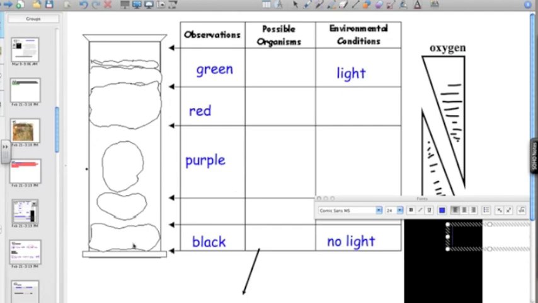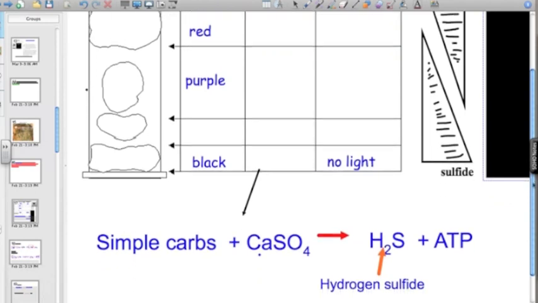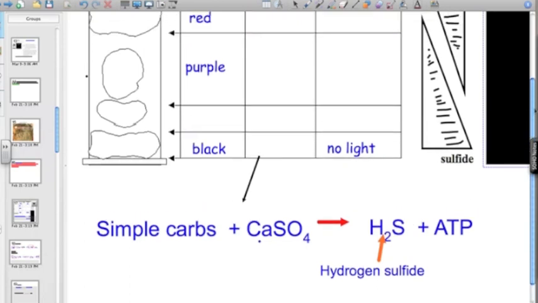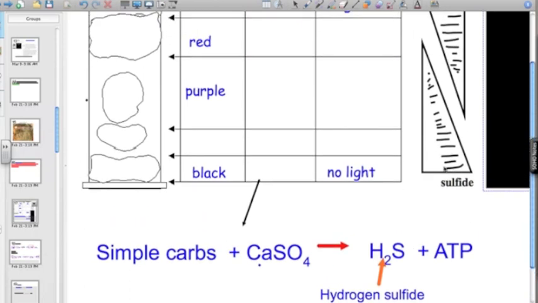In this part of the column we have the following reaction taking place. Here we have bacteria that are taking simple carbohydrates, combining that with calcium sulfate, and in so doing, they're creating hydrogen sulfide and ATP. Notice here that there's a buildup of hydrogen sulfide. This will be a lot of hydrogen sulfide at the bottom, and that too will diffuse up in the column. The ultimate goal here was ATP.